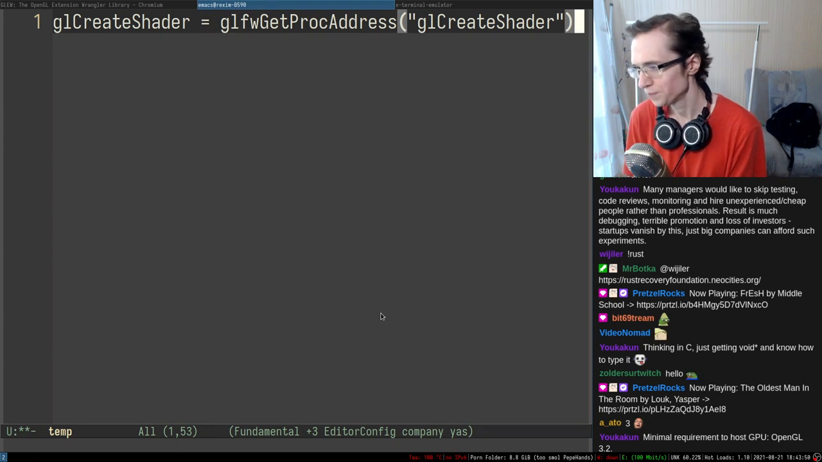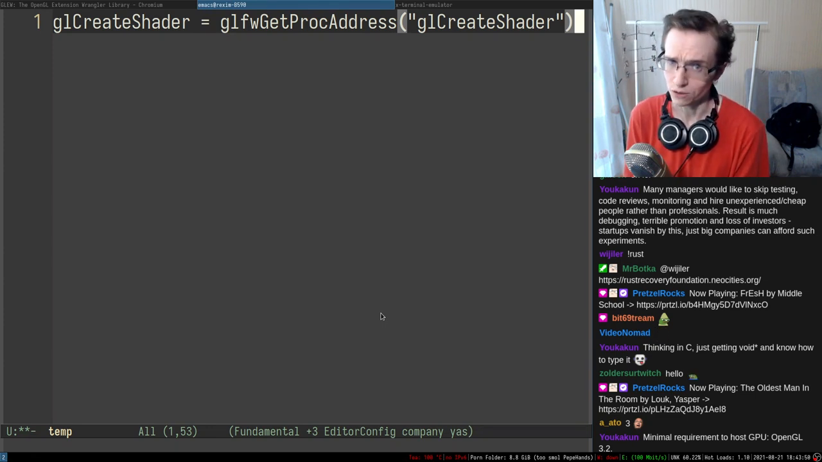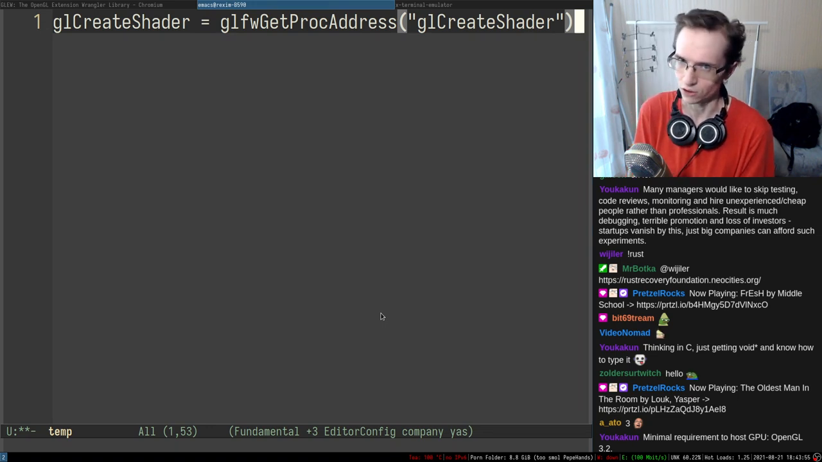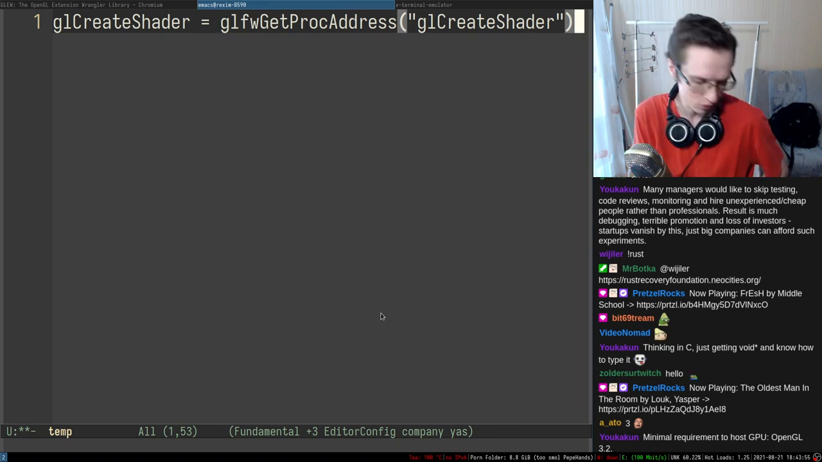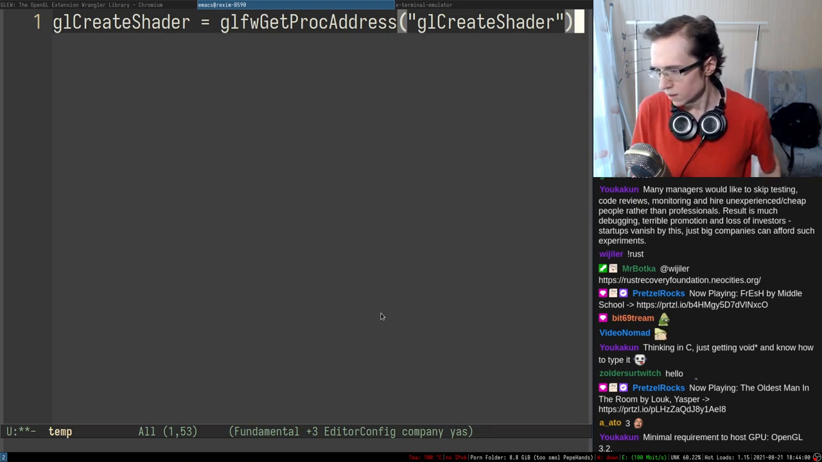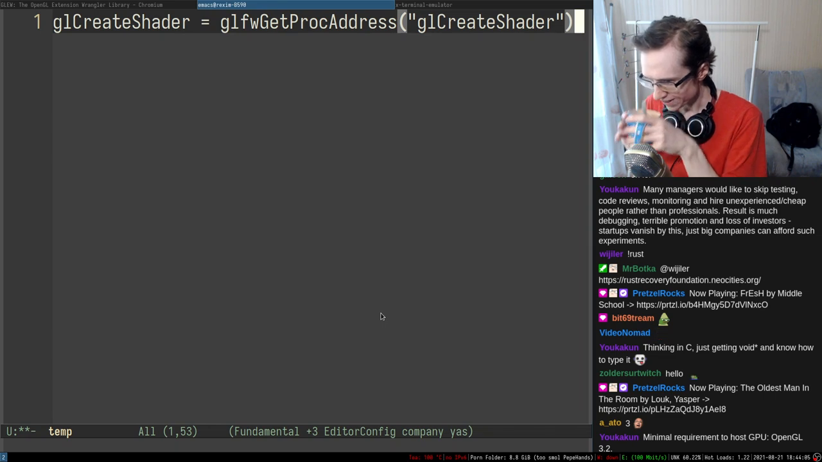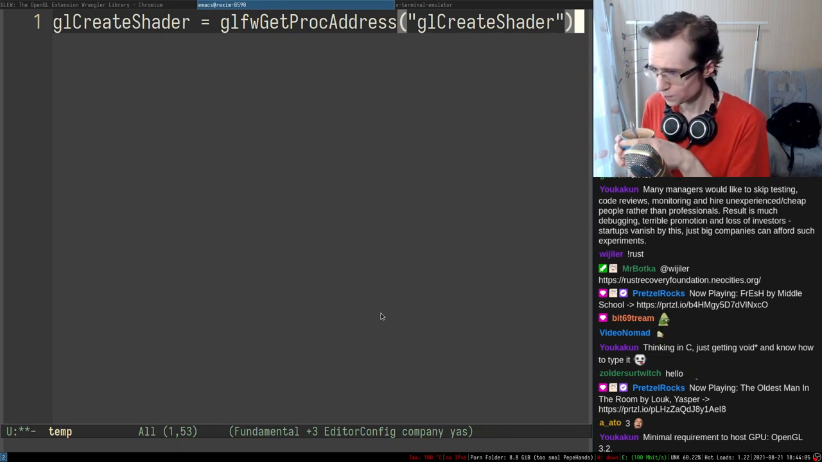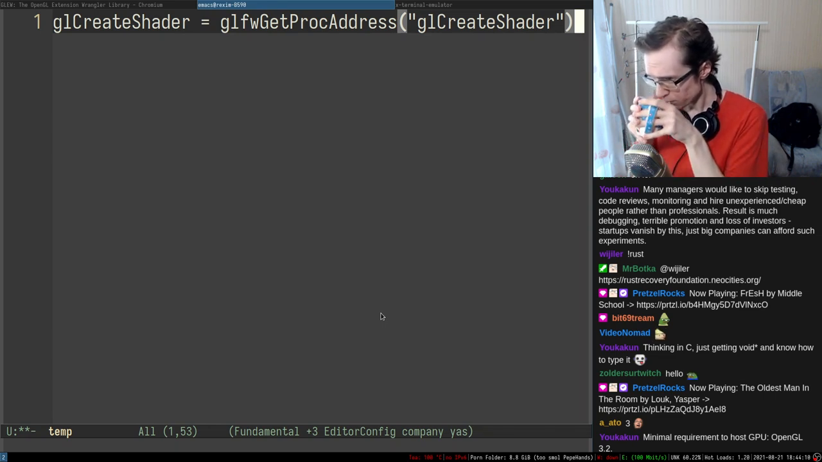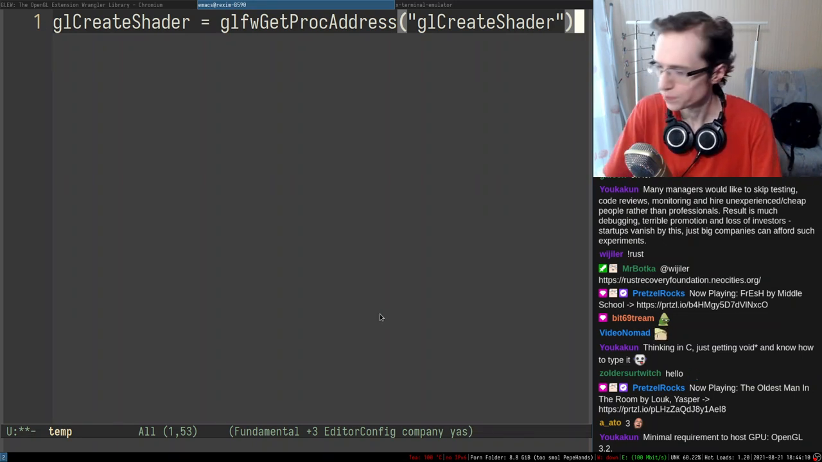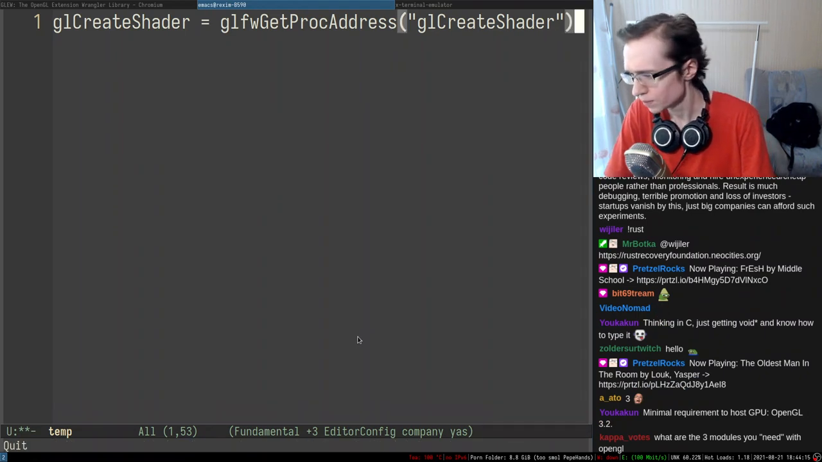So yeah, did anyone have questions about this kind of stuff? Does it make sense? Or maybe somebody has corrections. Maybe we have professional OpenGL developers in the chat. Makes sense? I guess it makes sense. Sounds reasonable, at least to me.